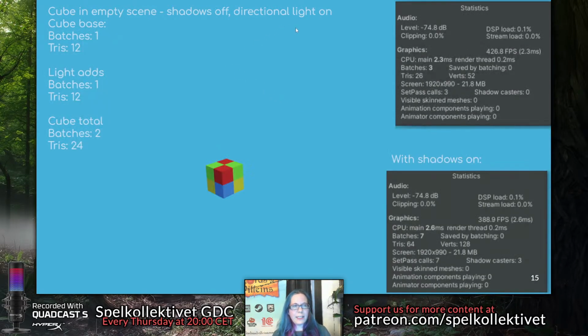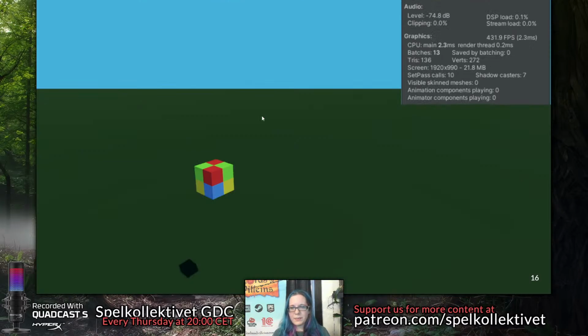And when I turn the light on, but the shadow is still off, it adds 12 triangles and 1 batch. That's why we have 3 batches here. And when I turn the shadow on, it adds 4 batches at once. So just for turning on the shadow, which is bad. That's also why it's recommended to bake shadows, because then you can reduce these batches. I just call them shadow batches now. So it's a cube with a shadow, in total 13 triangles.